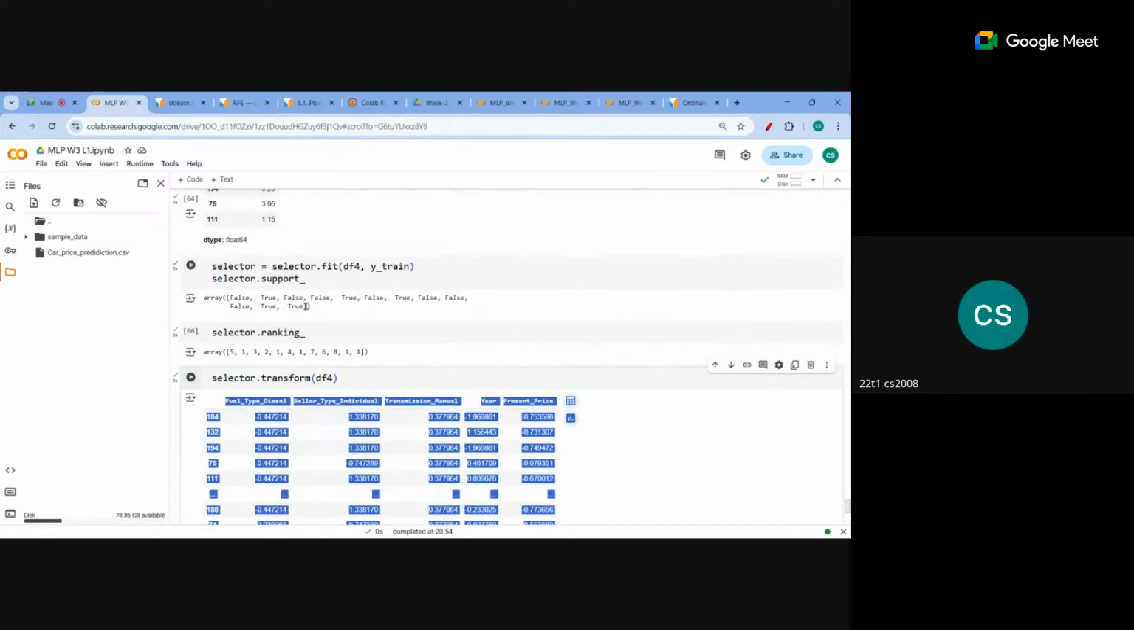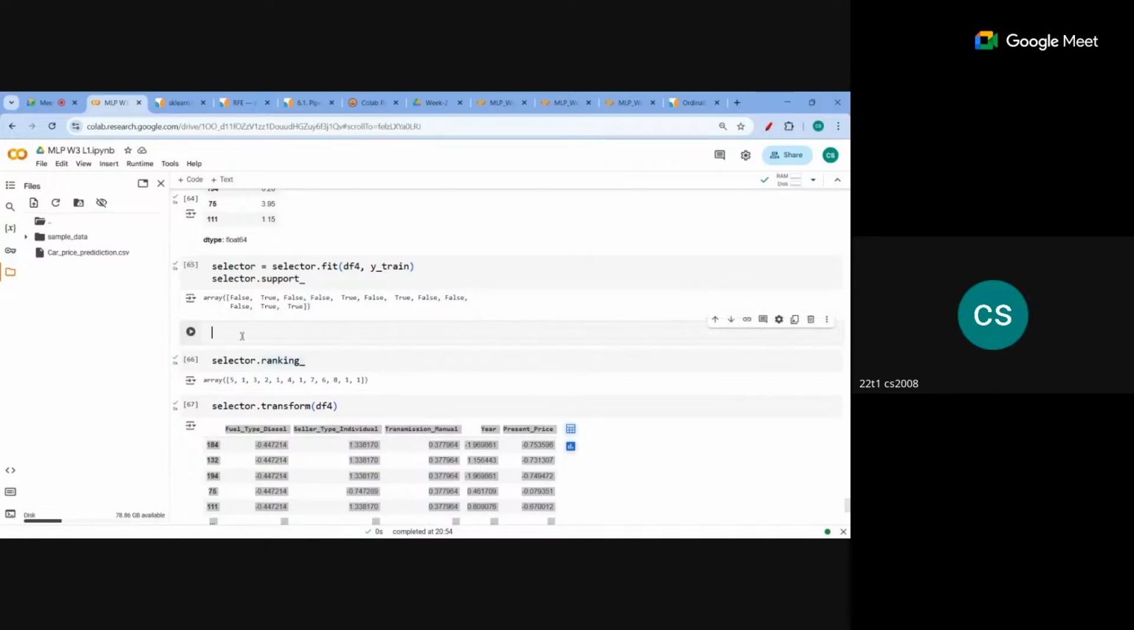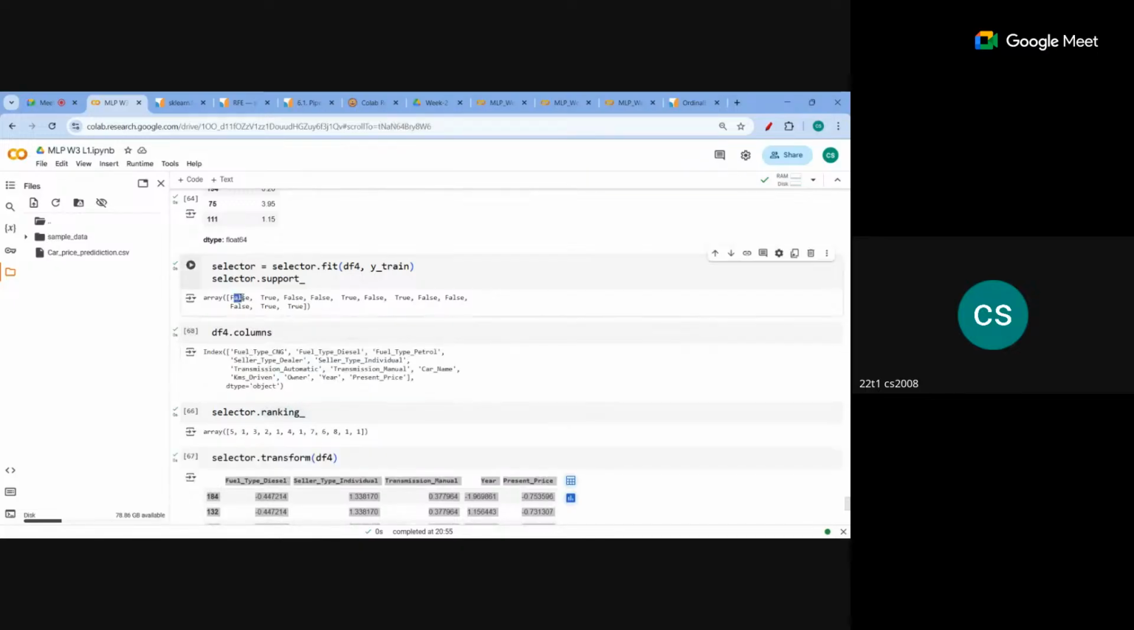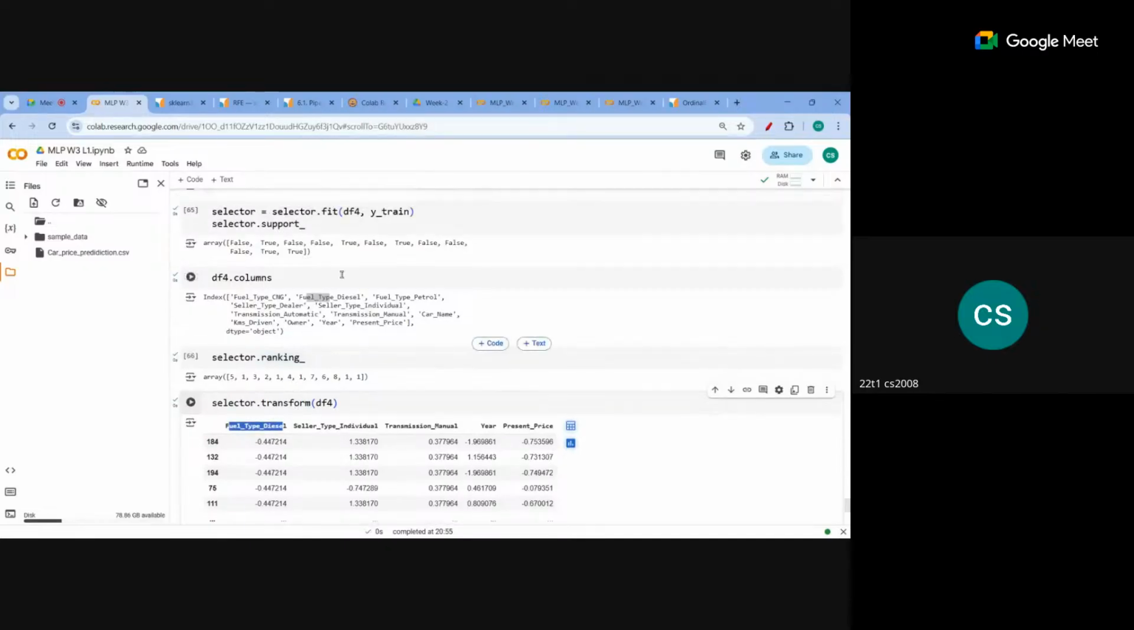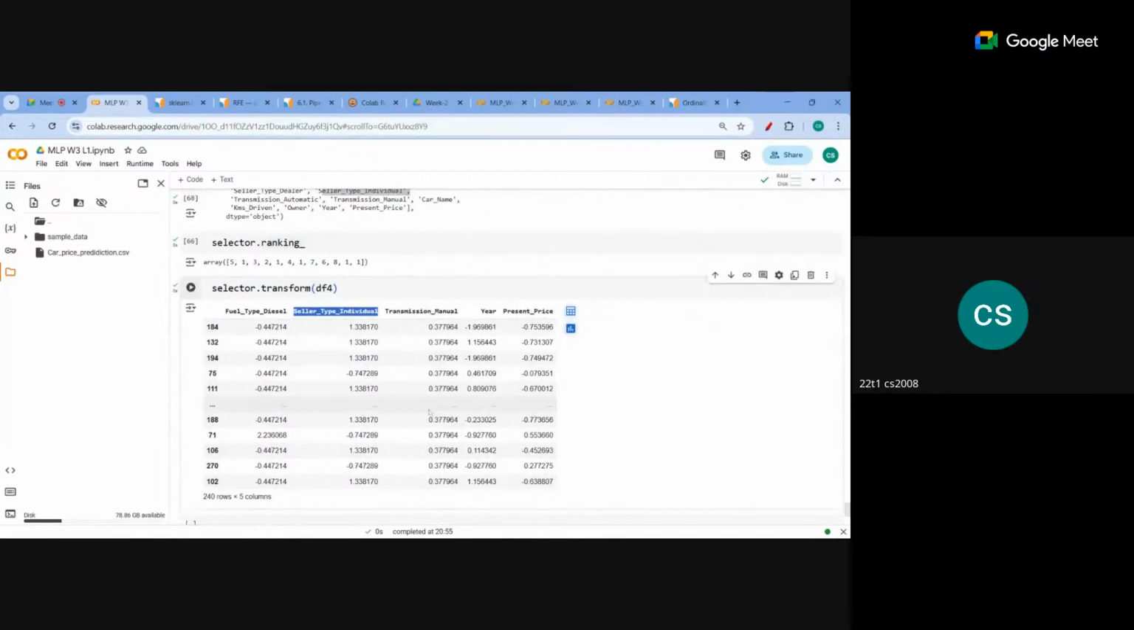You can get it from here also. It is always going to be in order, showing which 5 columns are there, right? So let's say x or df4 dot columns, and you can see this is false, so it will not get selected. This is true, so diesel got selected, and it's here also, right? Wherever true is there, 1, 2, 3, 4, 5. So 2, 3, 4, 5 similar, so that's how it got selected.